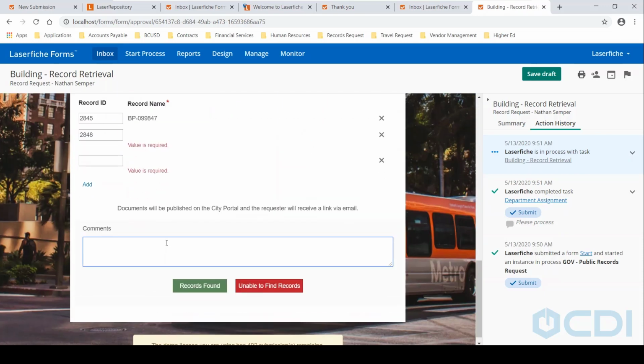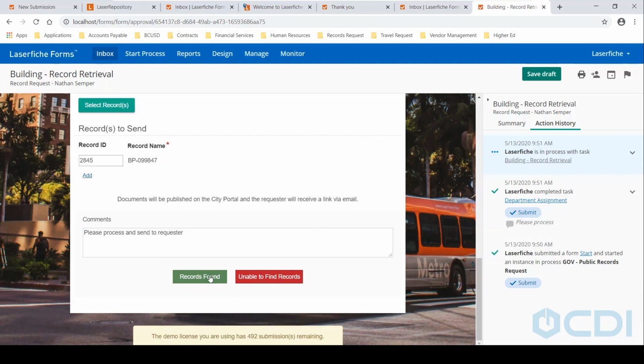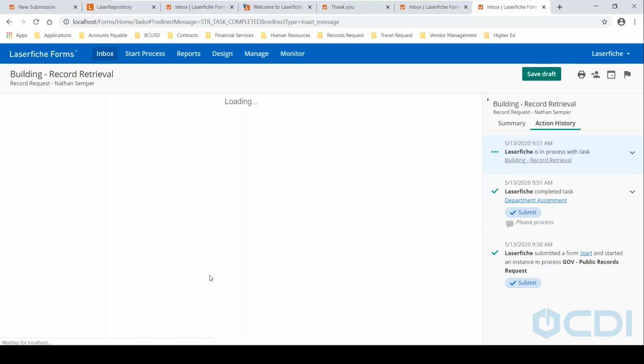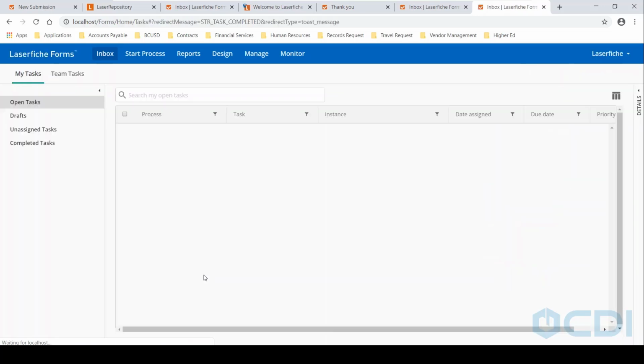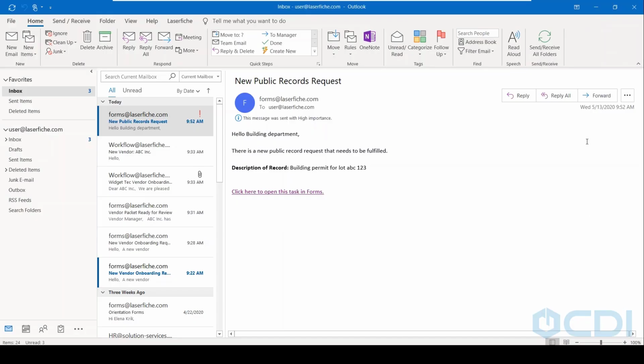So records are found. Please process and send to requester. And there we go. So now we've sent off the record. A couple things are going to happen.